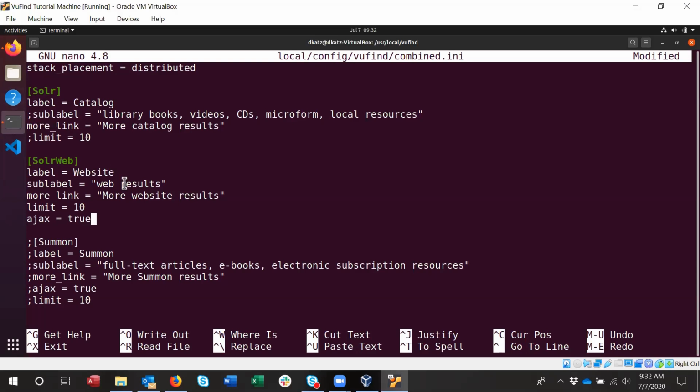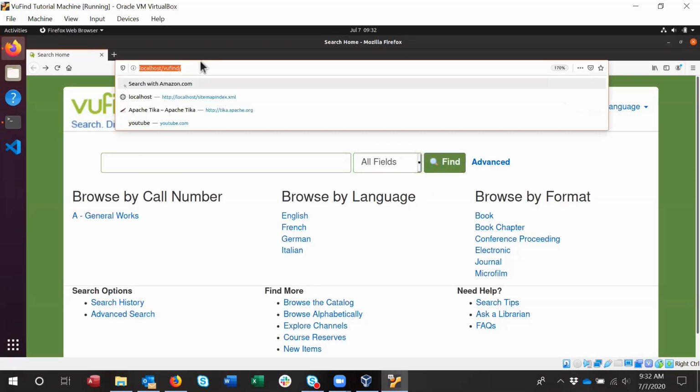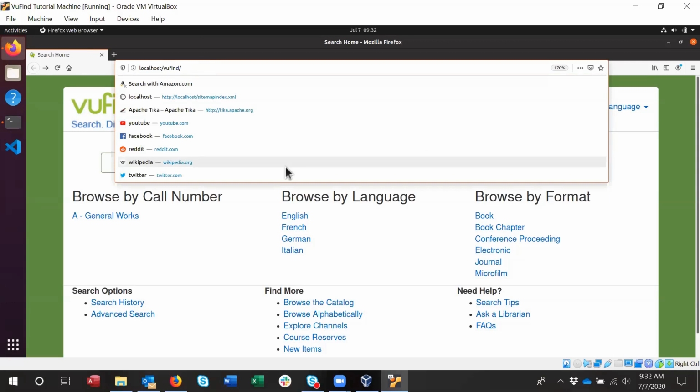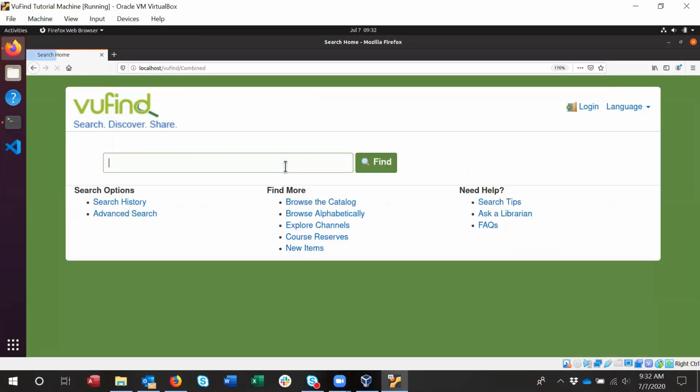So I've now set up the basic combined search settings for the bibliographic and website indexes. So let's see how that looks. You can get to your combined search screen by simply adding the word combined to your VuFind URL. And as I mentioned, as it's configured by default, the homepage of the combined search is just a search box, but you can augment this by turning on content block settings in combined.ini.